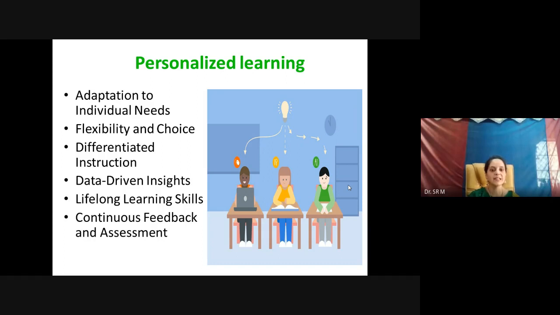Then, data-driven insights. Technology and data analysis play a role in personalized learning. How? They provide insights. Insights into what? Into the progress of a student and where the student is struggling, the areas of struggle, or we just call it areas of improvement. So this information will definitely help the educators. They can make informed decisions, or even make adjustments to the instructions they are giving.